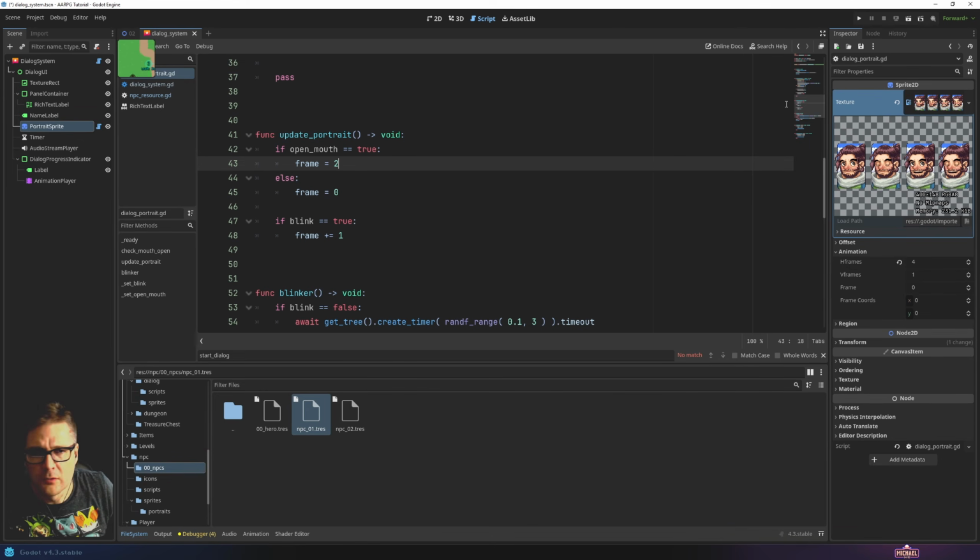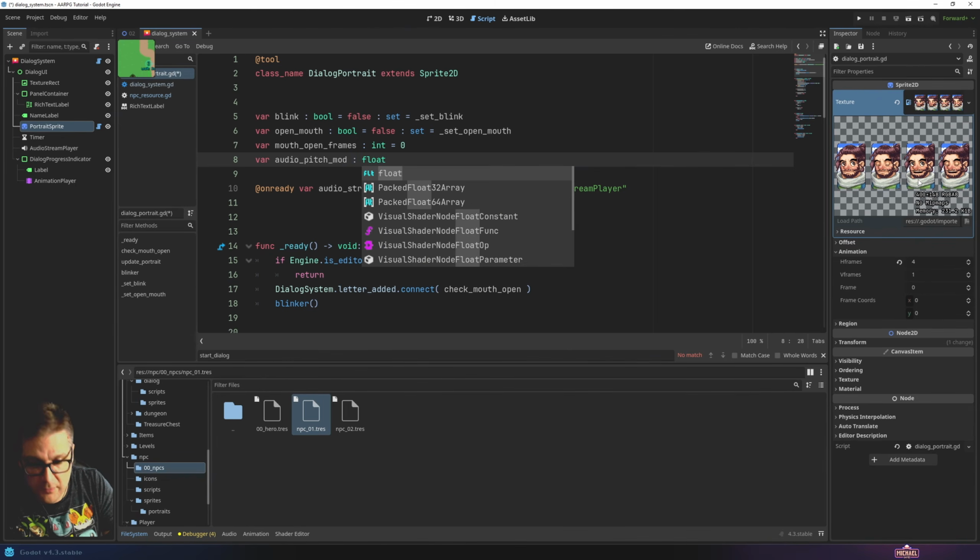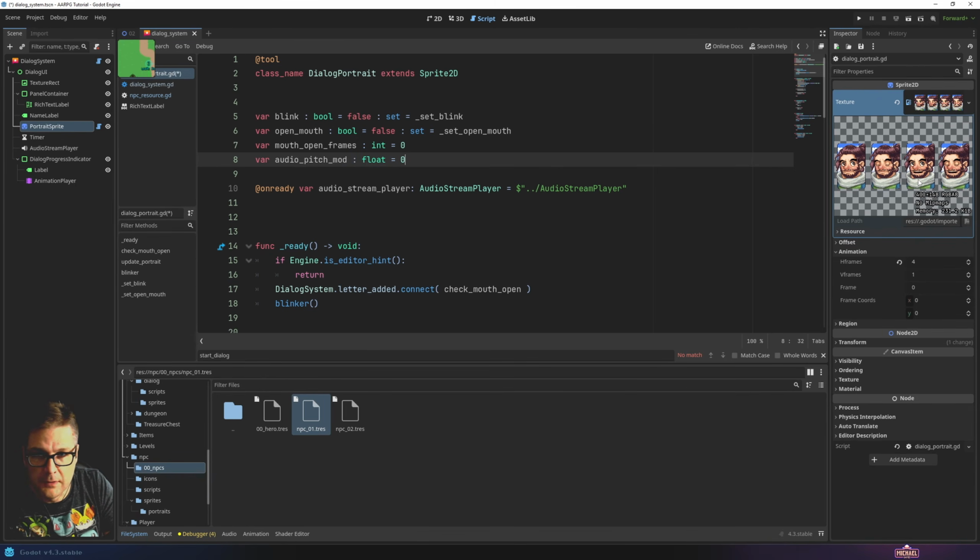Now we need to be able to get this pitch into our dialog here, into our portrait. And so this is what we'll do. Let's put a variable in here, and we'll call this variable audio pitch mod. We're going to modify the audio pitch, and it's a float, and it equals 0. Hold on. Let's not call it mod. Let's call it audio pitch base. That makes more sense. And we'll set it equal to 1.0. And then we'll just update this with whatever's in the character.